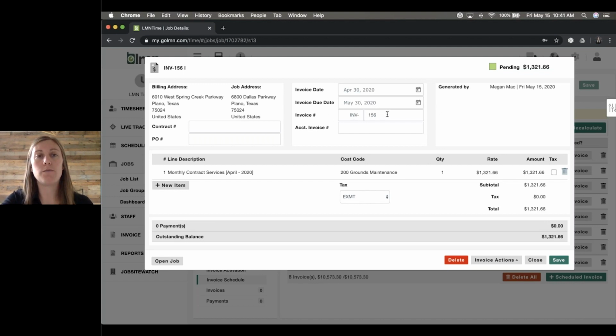Down below, you'll see your invoice number. And if you have an accounting invoicing number, you have a field to enter that in here as well. So down below, you'll see an invoice action button. This is how you'll actually go through the approval process when you are generating your invoices.